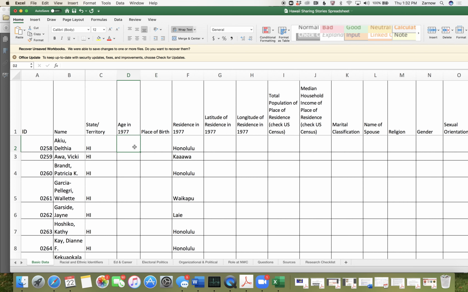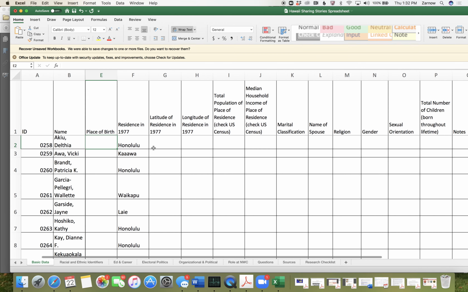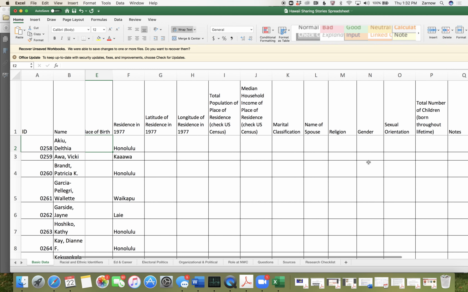So for instance, age in 1977, if you just don't know that information, you can't find it, then you can leave it blank, and that is okay. And then I would say in the notes section at the end here, that's where you might put information, researched but unknown.